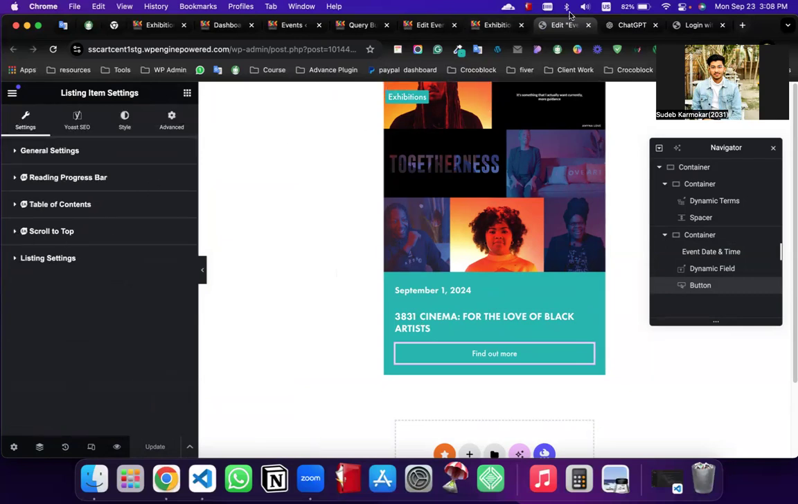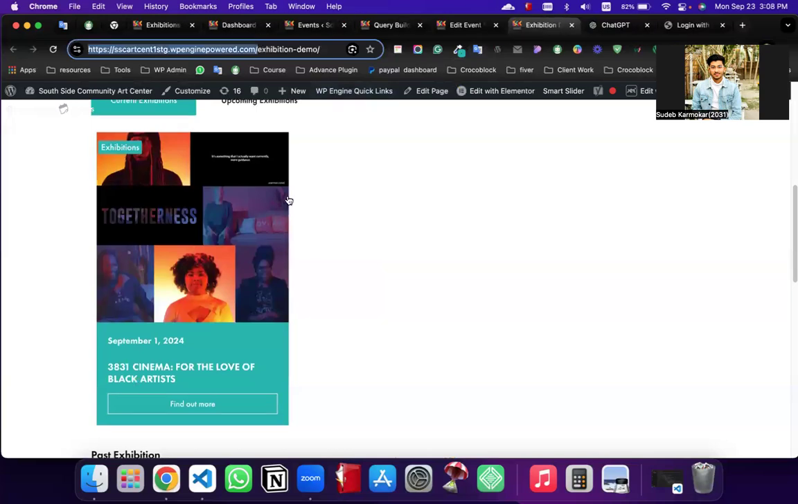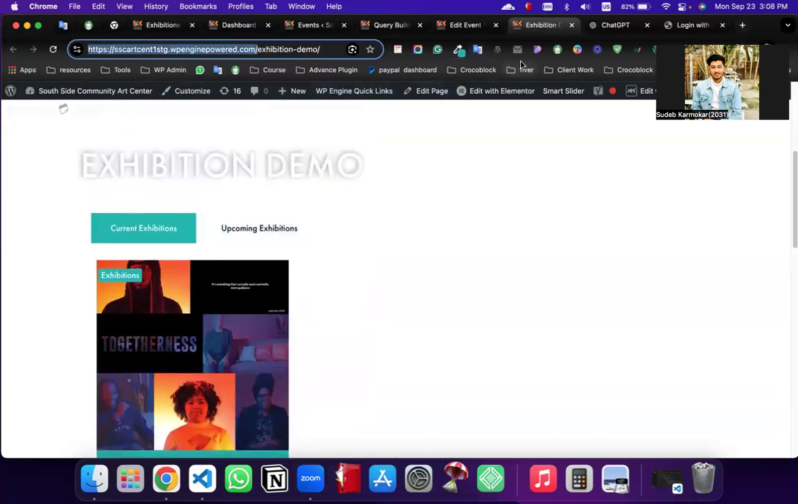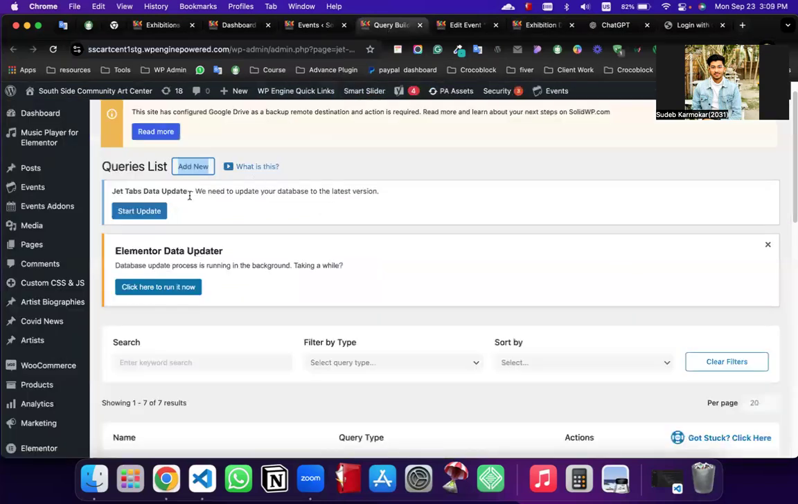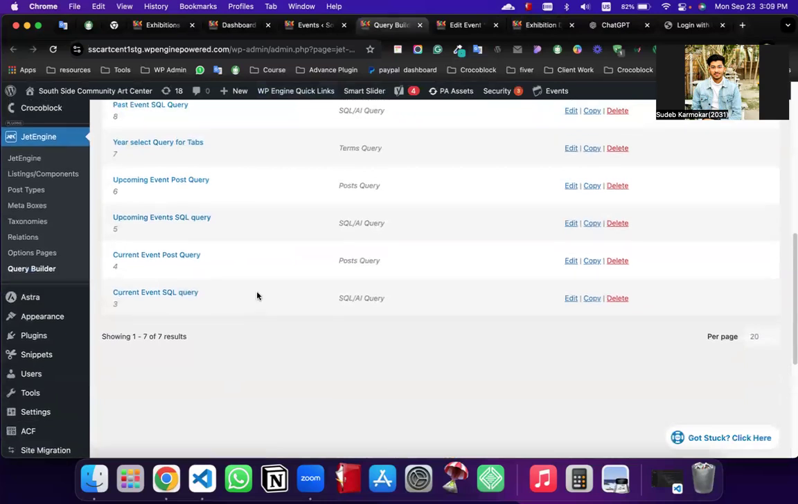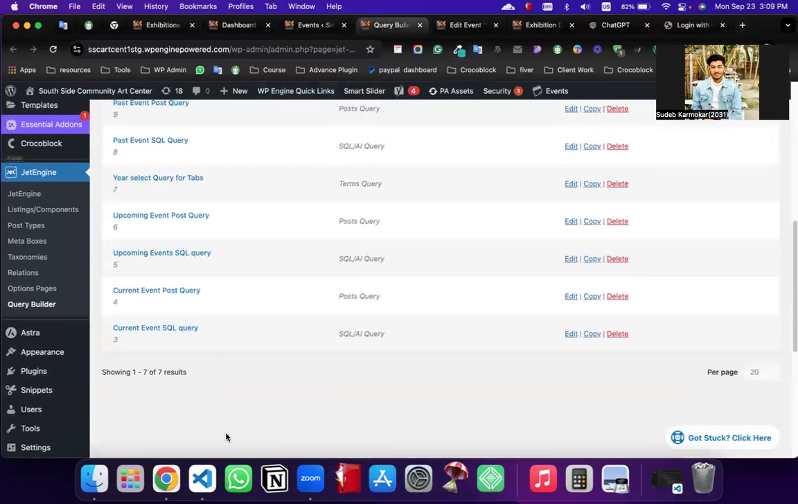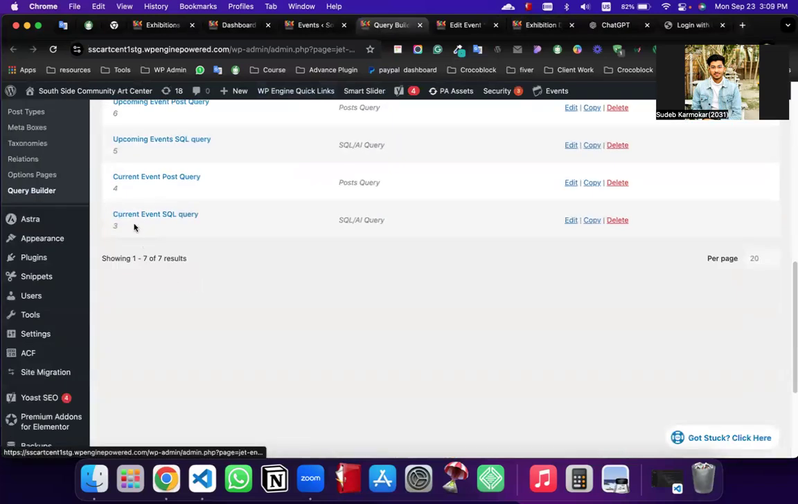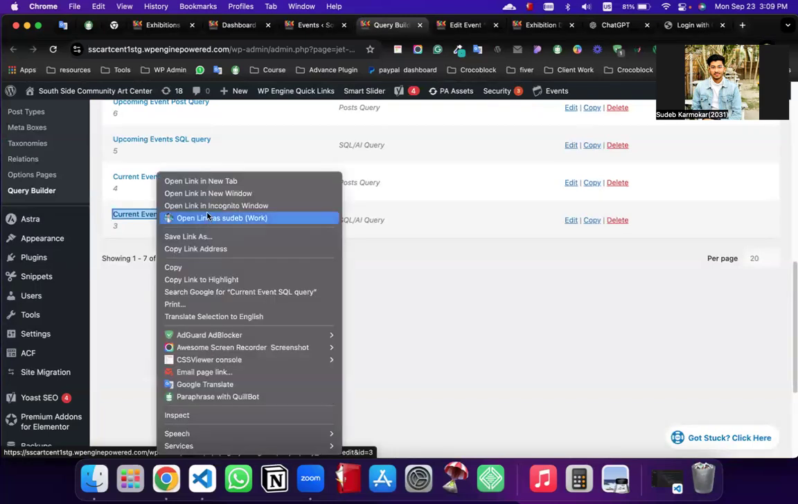Okay, so that is the configuration here, and let me show you the current exhibition tab query and how you create the query. I already created it, so let me just show you. If you want, I will provide you the query. Our query is the current event SQL query. First of all, I need to create the SQL query, then I need to convert it into the post query. So let me open it.